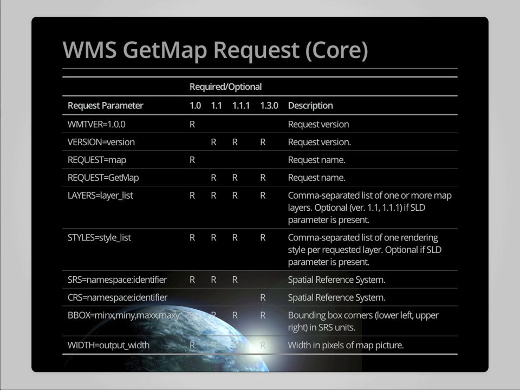You'll see that the format for both of these is the namespace:identifier, where the common approach is to use EPSG as the namespace and then the EPSG numeric code as the identifier. And we'll see an example of that in just a minute.